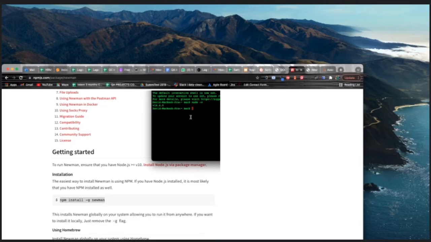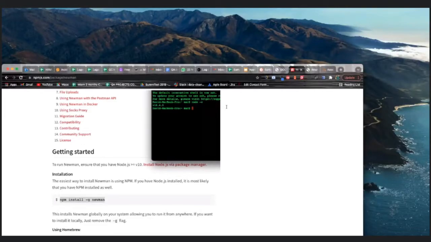Because I have Node on my PC. And if you don't have Node.js on your computer, you can Google download Node.js, and it will take you to the Node.js website for you to download it. So since I have Node.js on my PC, I can just come down to my terminal, click enter, then I'll pass in this line: npm install dash j Newman.